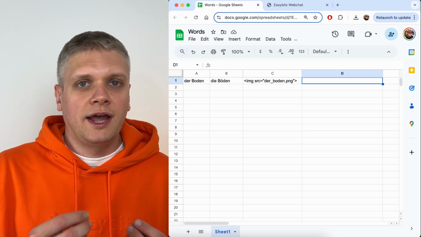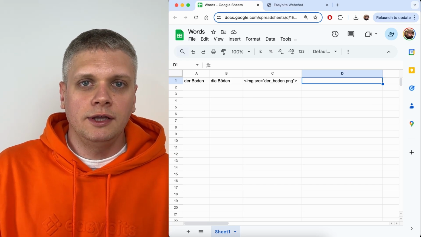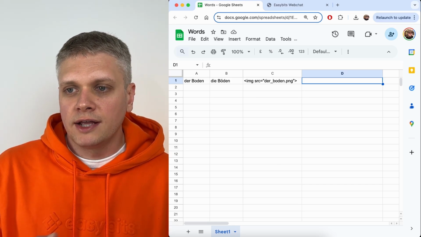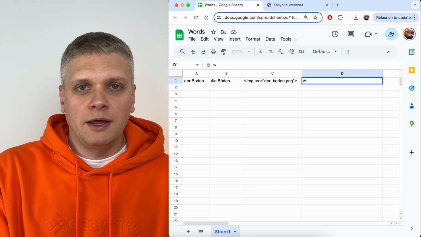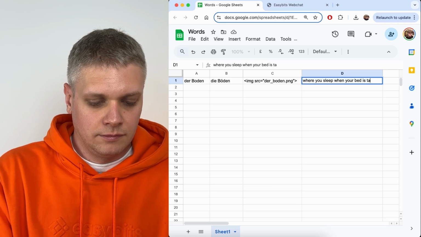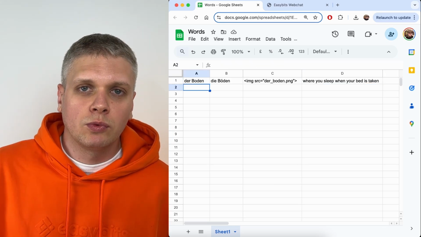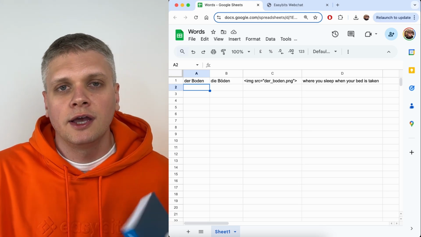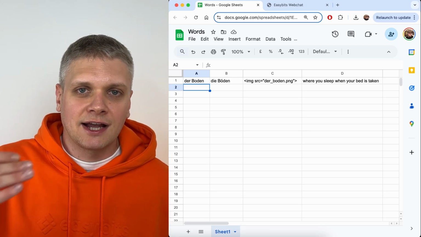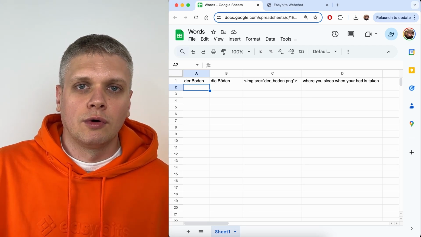And now I need to add this last property, meaning, and I will write a short sentence that describes the floor. For example, where you sleep when your bed is taken. And once we finish with one word, we go to the next one. So I take my frequency dictionary and look for the second word that I don't know in this frequency list.